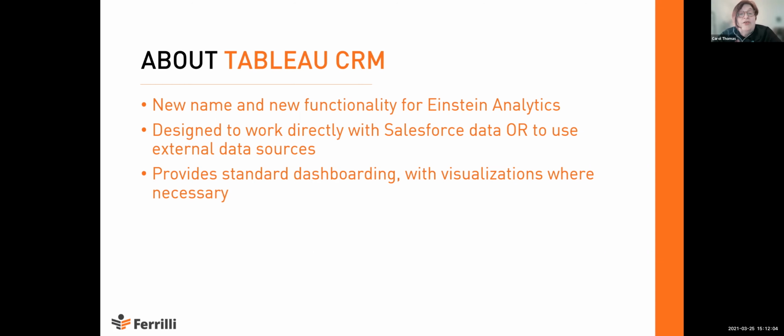Tableau CRM is designed to work directly with Salesforce data, so I could pull in a data flow directly from the Salesforce CRM, Sales Cloud or Service Cloud, or other sources of data, or it can be used to connect to external data sources. It provides standard dashboarding, fairly extensive dashboarding tools with visualizations where necessary, but it also can produce those things that we love so much in admissions called charts, just charts of numbers and data that show us the trend numbers.